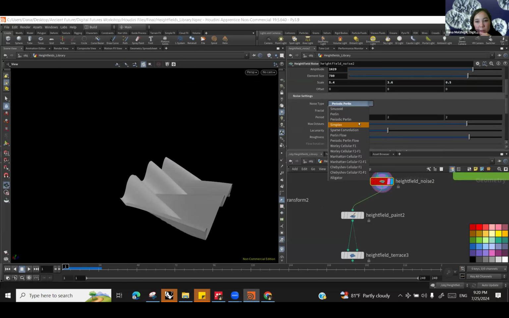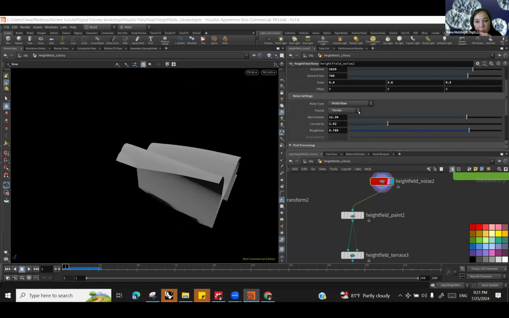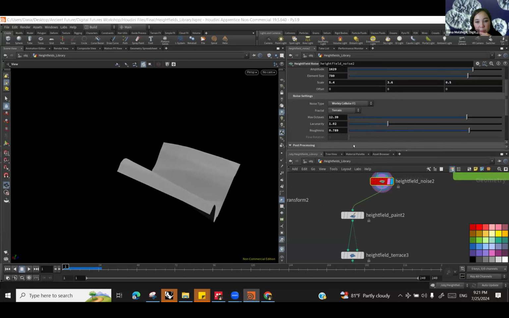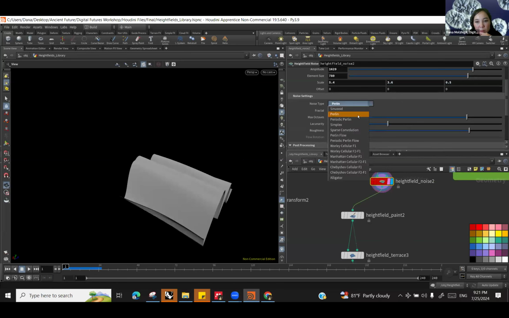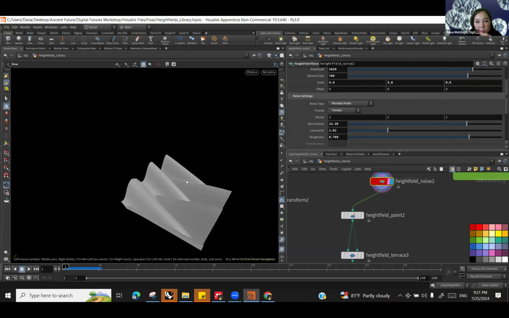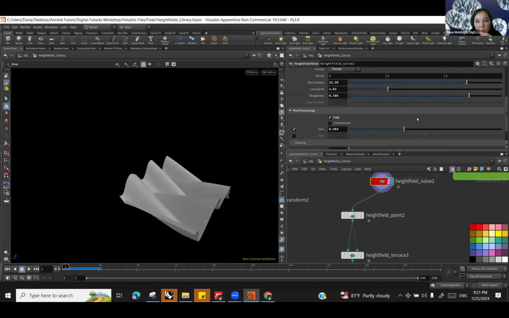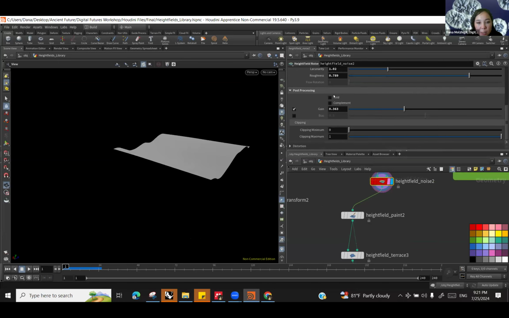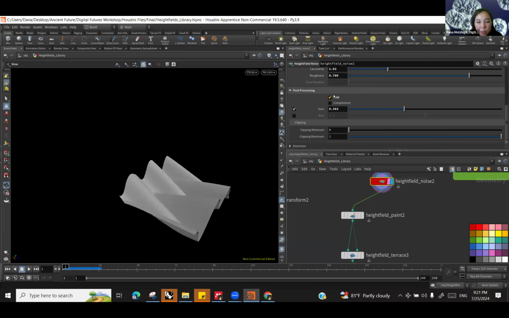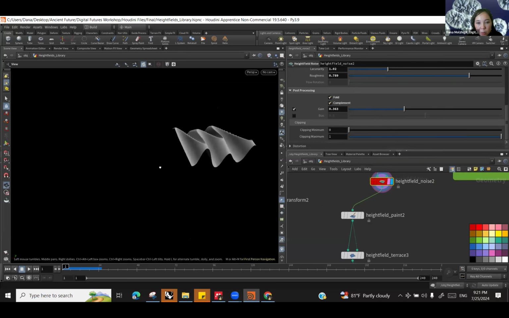You can also use different noise types here. In my case, it was periodic pooling, and these are the settings that I preferred. You can also fold it. So if you'd like it to be inverted, you can fold it. You can also complement it, which means another inversion.